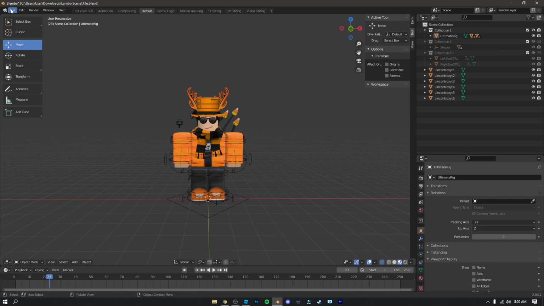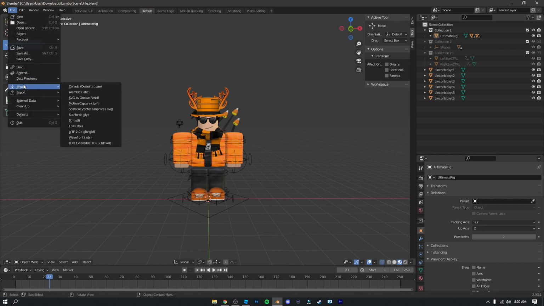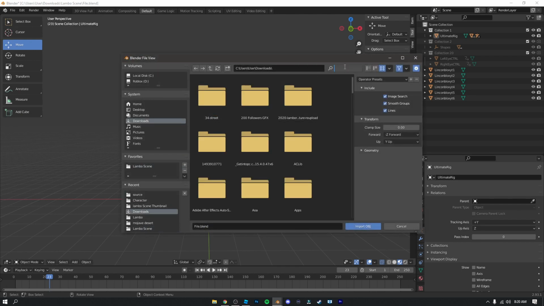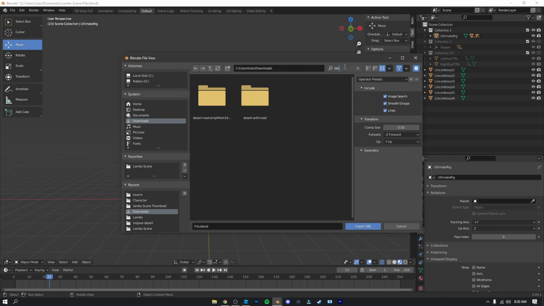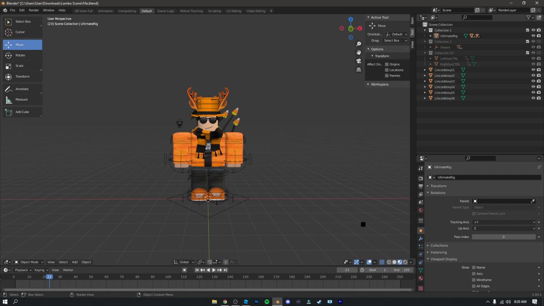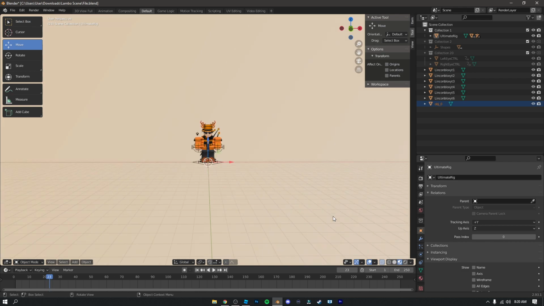But here it is. So I'm just going to go to File, Import, Wavefront.obj, click on that, and then go to Downloads, and I'm going to search up Desert. Okay, Desert with Road right here, and then click on Source, then Mojave Desert, and then Tinker, and then Import.obj. Make sure it's the OBJ, not the MTL, because then it actually won't work.